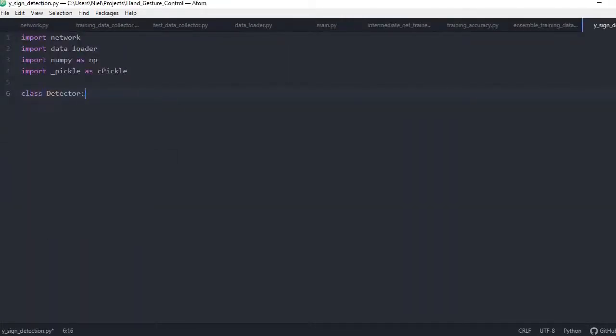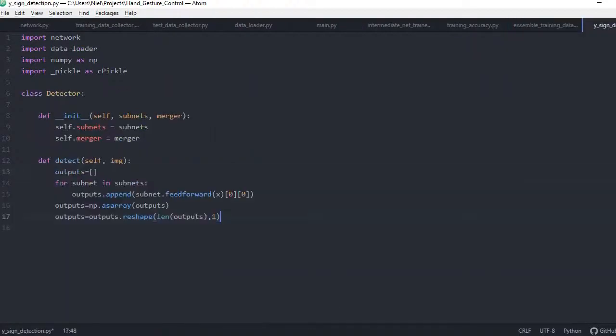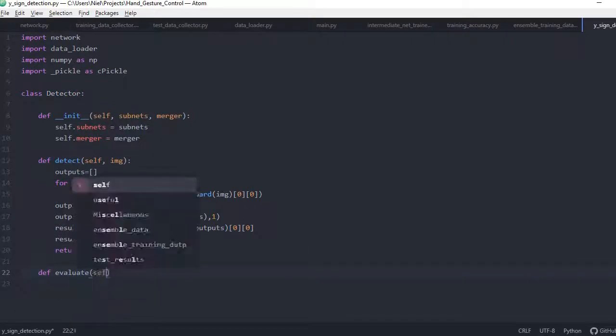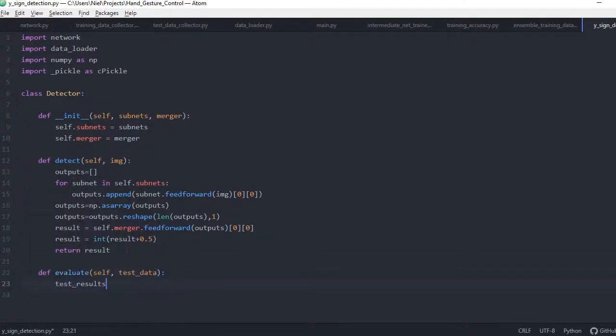I did this by creating a new class called detector, which stores a list of network objects called subnets, as well as a single network object called merger. Next, I created a method called detect, which takes in vectorized pixel data from an image, computes 5 outputs from each subnet, and then feeds those outputs into the merger, which returns the final result. Finally, I created an evaluate method which, as the name suggests, evaluates the performance of the detector as a whole. It does this by feeding the test data through the detect method and compares the results with the correct answer.